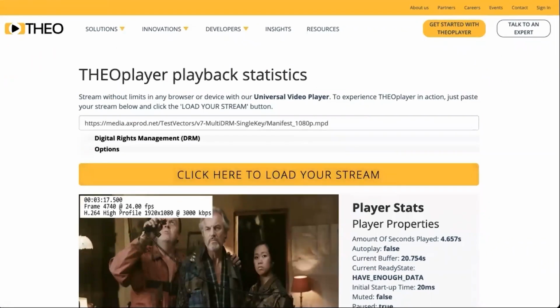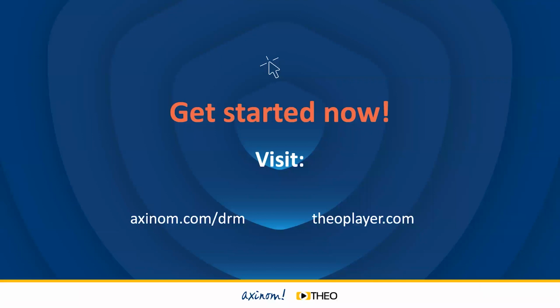Yes, thank you. And well, as everybody can see by this demo, it is actually very easy to add DRM to your flow. No reason not to do it, especially because in a lot of cases this is just a requirement that you have if you want to distribute premium content or if you want to protect your own content. So if you have any questions, don't hesitate to reach out to us. We're always happy to help, both from Axinom's side and from THEO's side.